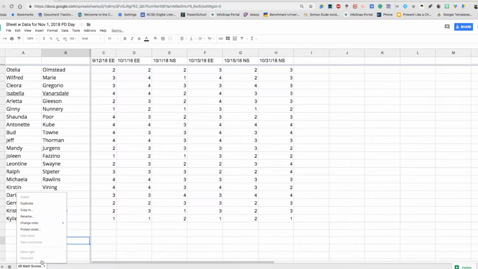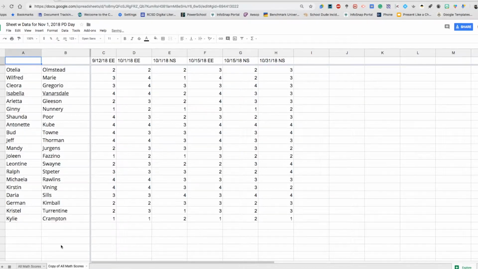And then if I click on this arrow, I can duplicate the sheet. And when it does that, it will take all the same data, just put it on a new sheet. And so here I have it. And the reason why I might do that is if you look up here on my test, I have equations and expressions and equations scores. I have number system scores. So this is probably, I think, middle school test scores.